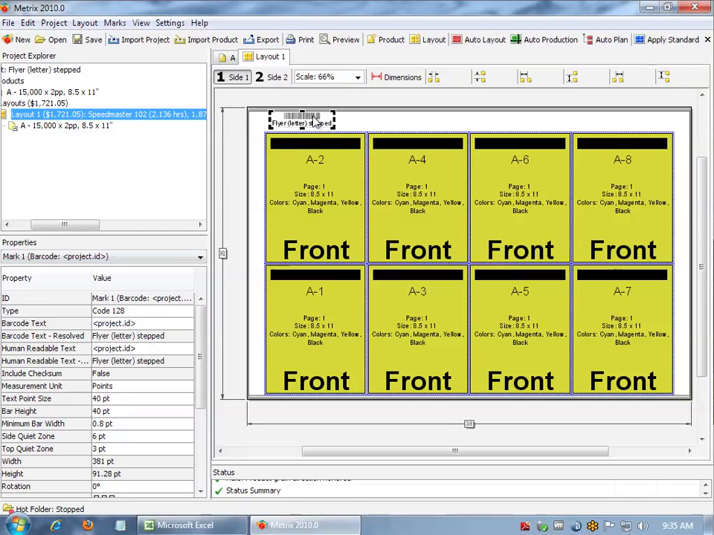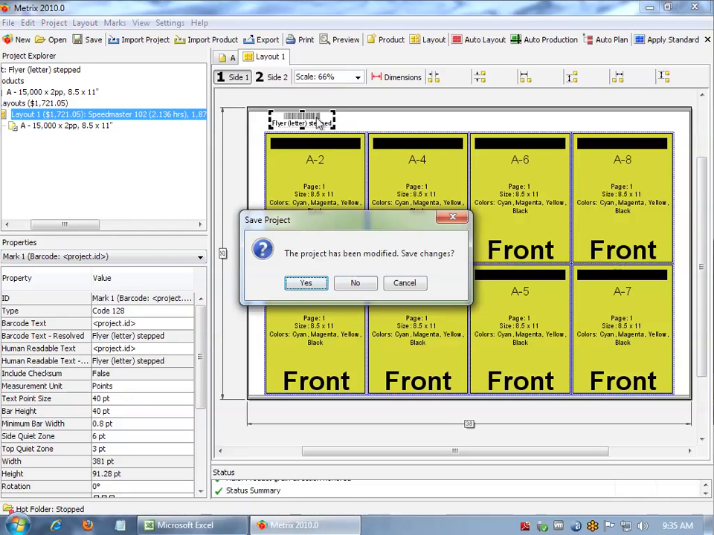We can also, of course, resolve date, time, and which signature number it is, the front, the back, etc. There's a great number of different variables that can be encoded as a barcode, and of course the human readable text underneath it. This is the simplest form of this mark. I'll show you another more advanced example.